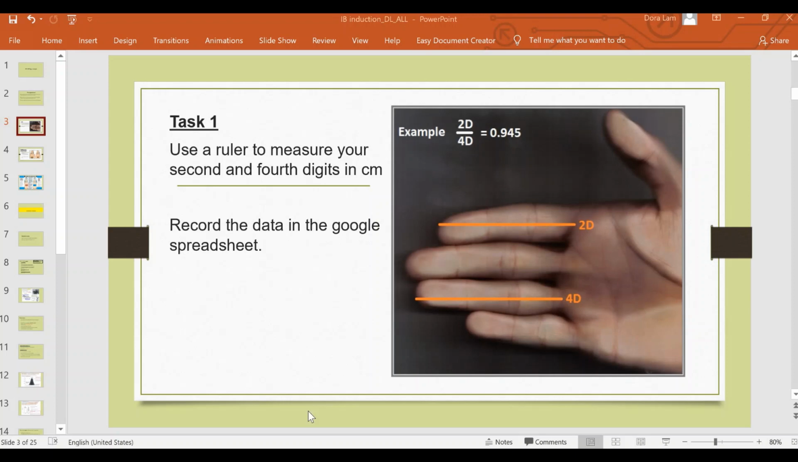Today we are going to do some data analysis on an exercise called 2D:4D ratios. What we're going to ask students to do is measure the length of the second digit and the fourth digit. And then we look at the ratio between 2D and 4D, the second digit and the fourth digit, to see if there's a difference between males and females.